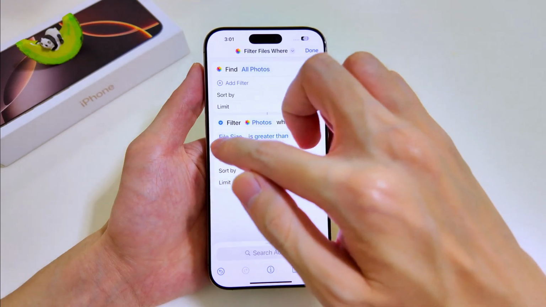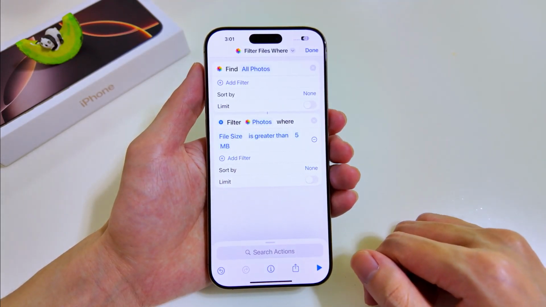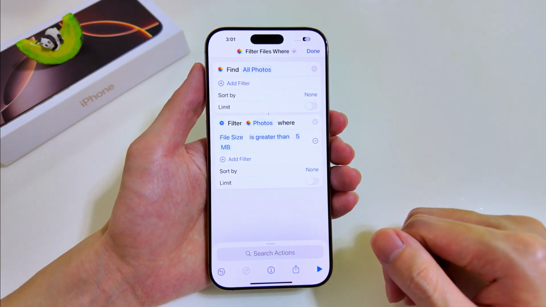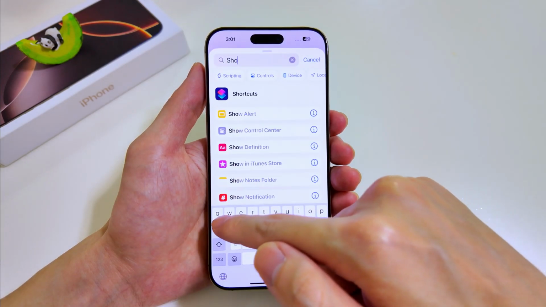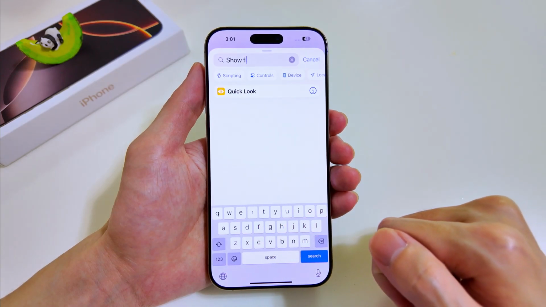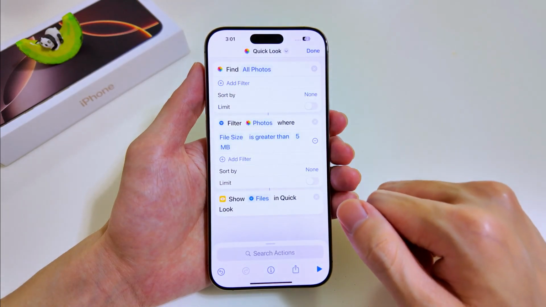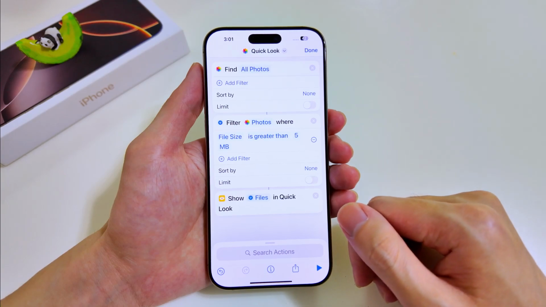But instead of 5 KB, we're going to go for 5 megabyte. So our condition is now set where we'll be getting the photos that are of file size greater than 5 megabytes. So we're also going to have a quick look of the files that matches those criteria. So we just select this quick look option. And there you go. So when this is run, we can see what are the photos.